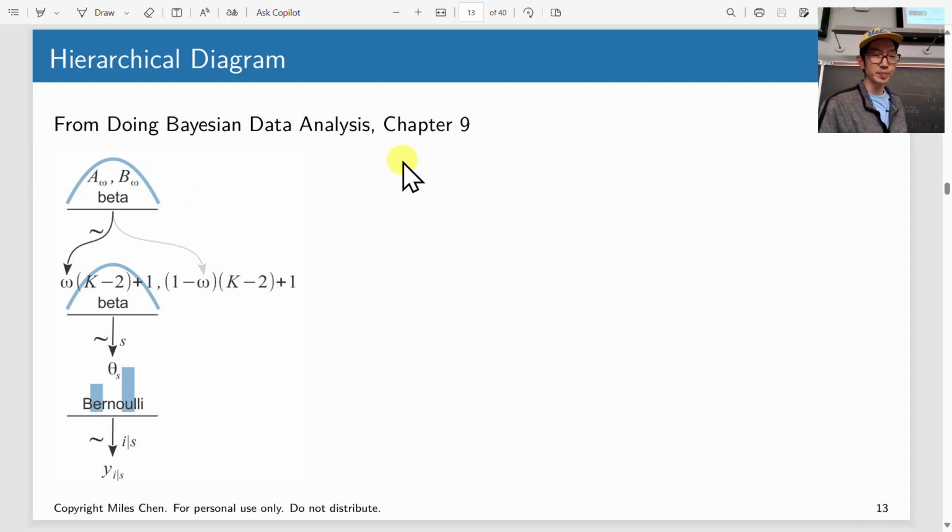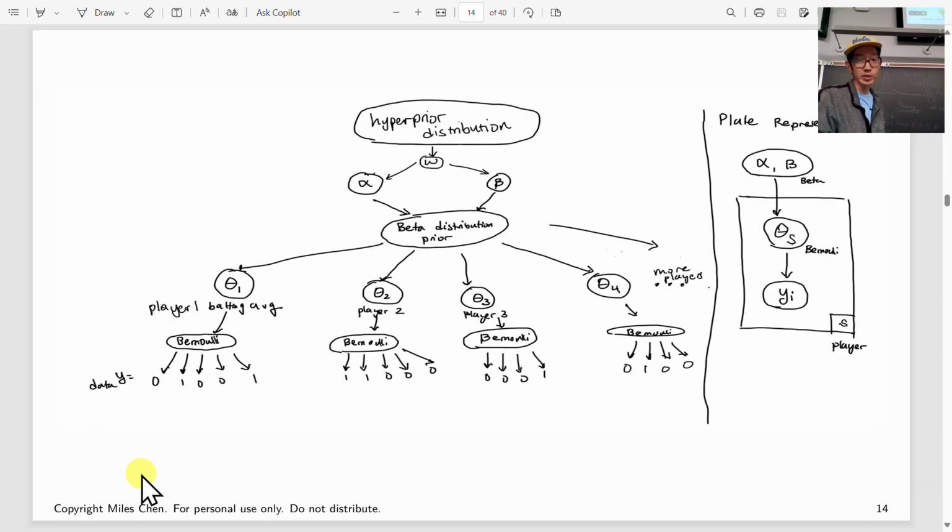These diagrams come from the textbook Doing Bayesian Data Analysis, which I've linked in our syllabus. It's the book with the puppies on the cover. And so we have these different values theta. Each individual player generates their own sequence of 0s and 1s.